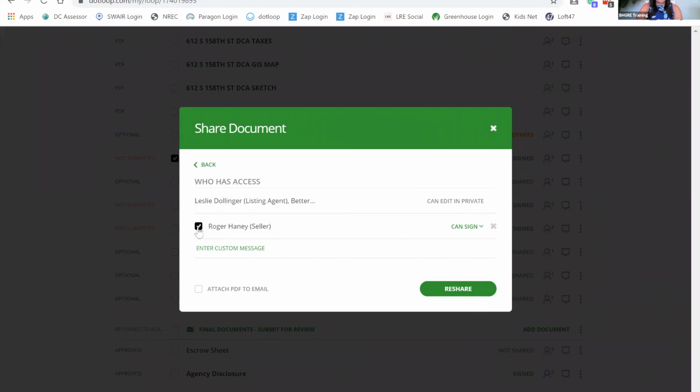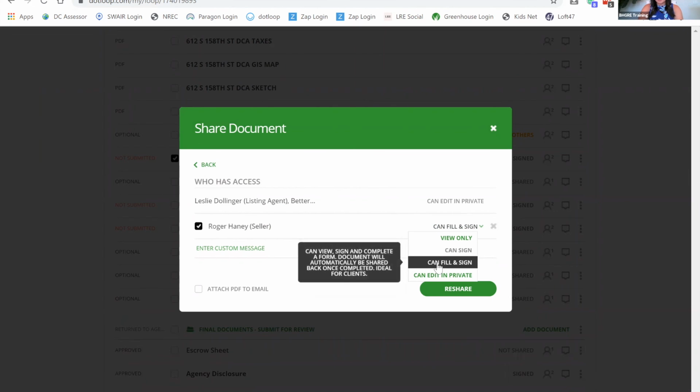So then, for example, this comes in handy when I'm sending over the seller's property condition disclosure. I would want it to be a fill and sign, not a can sign. So if I send that over to them and it had accidentally just been popping in there as a can sign and I went, oh gosh, I totally forgot to do that, you can go back in and reshare it immediately and change the actual options for what they can and can't do within the template.